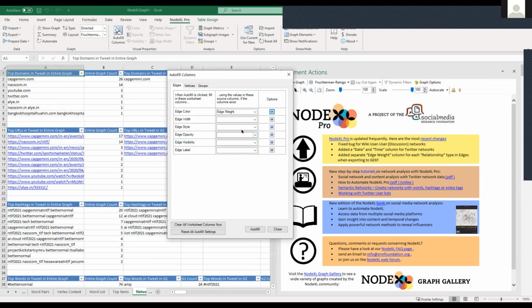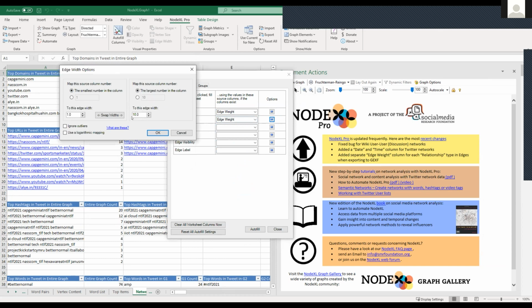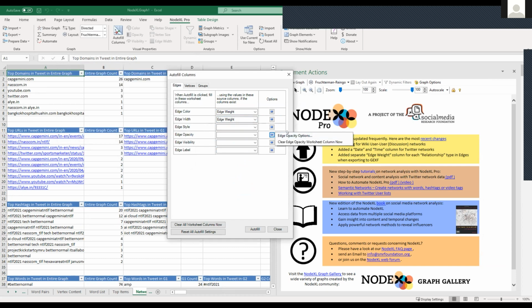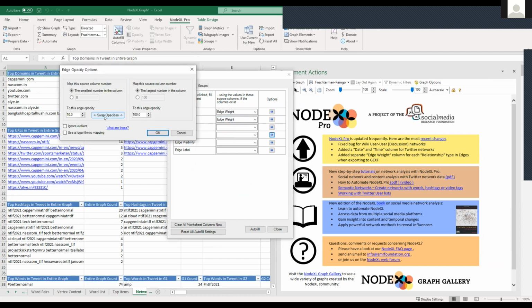That's good enough. And then edge width could also be based on edge weight. So usually that's what I do. So select edge weight. I usually just leave this as default, but you can do whatever you want. You can make this like 100 if you want. Gawin ko lang 10. And then edge opacity. This is important for very large networks, also based on edge weight.